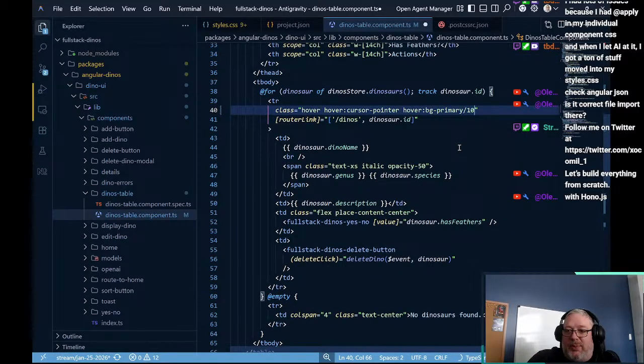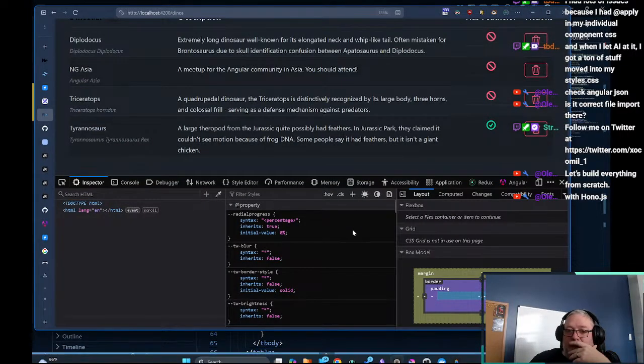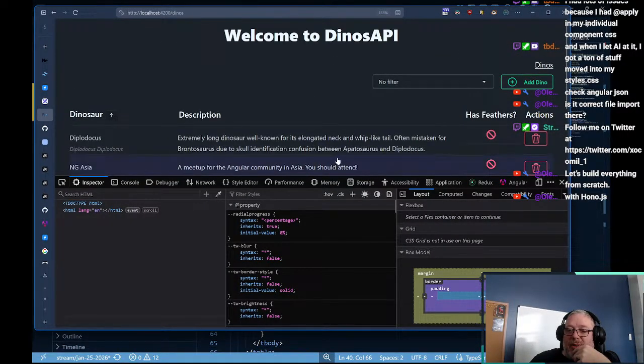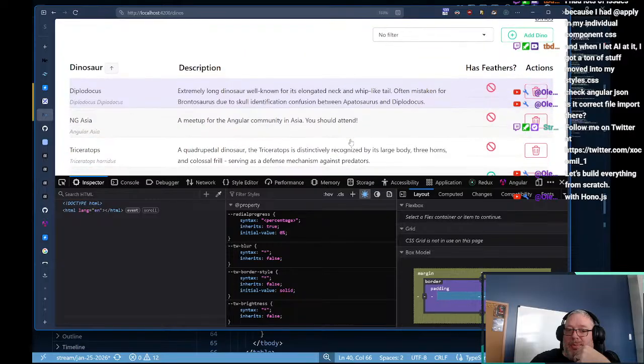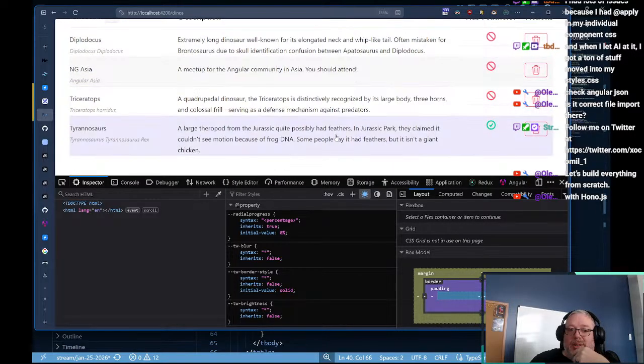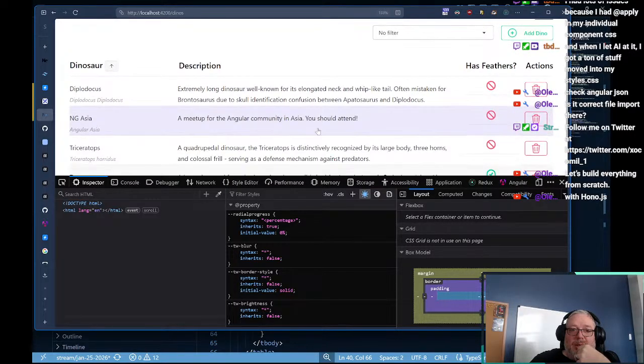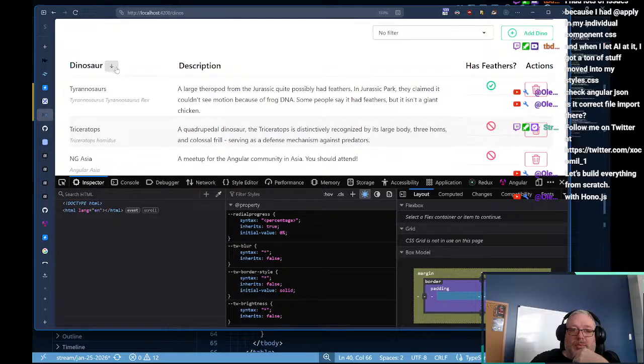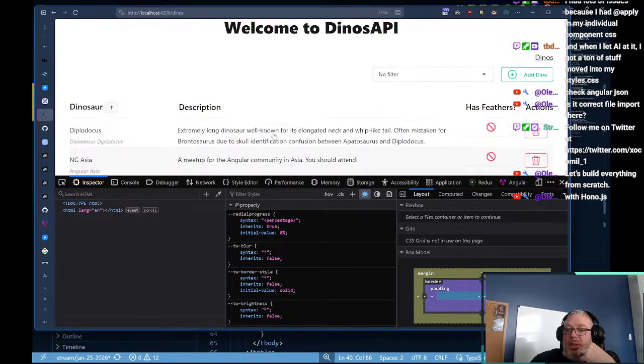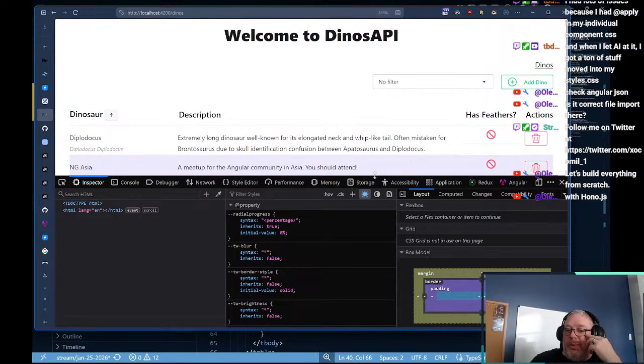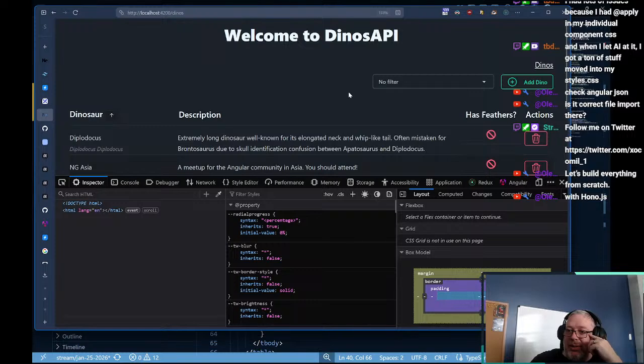So a 5% is probably too light. 10% is probably fine. So here it looks fine. If we go to a light color scheme, yeah, it looks fine. Great. So we have fixed that piece.